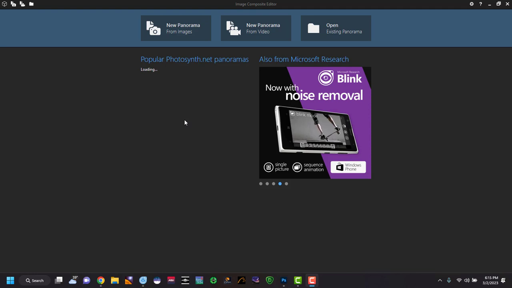And then I was thinking to myself, well, how can I put these together? I found this program, Image Composite Editor. This program was pretty neat and put these together by analyzing each picture and doing the work for me. So we're going to do that now. I'm going to show you how it is.